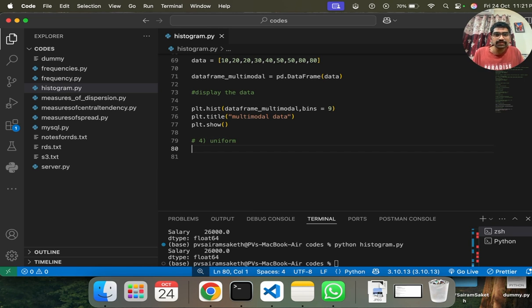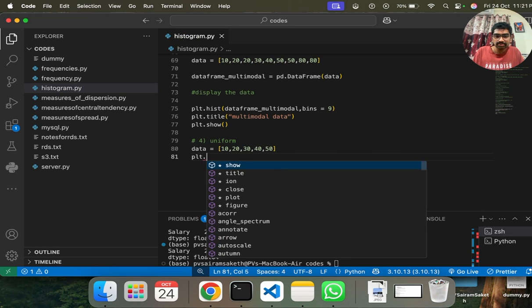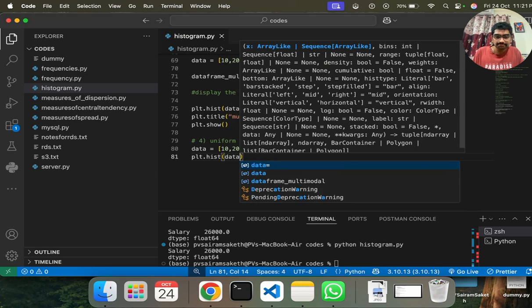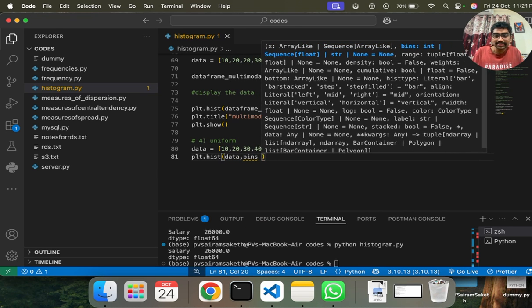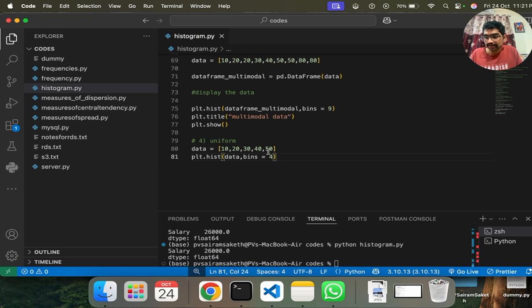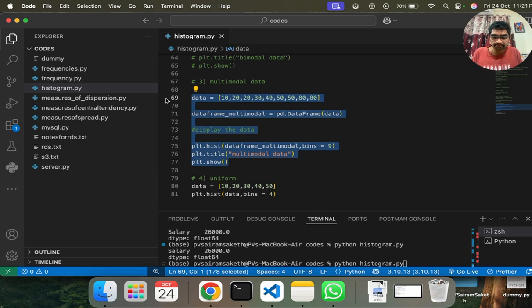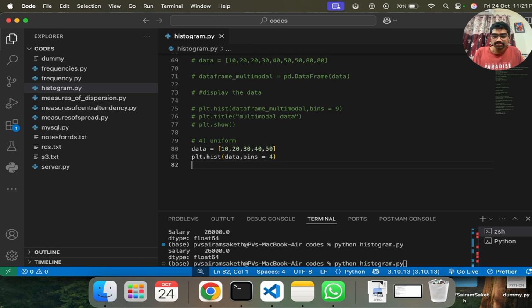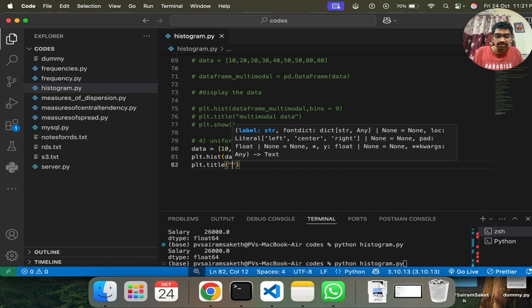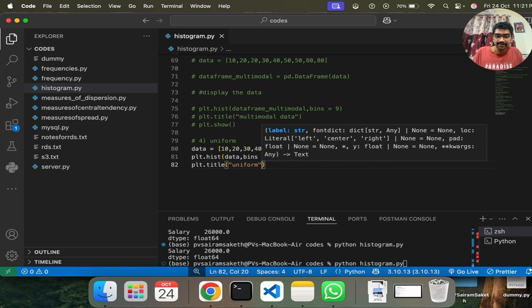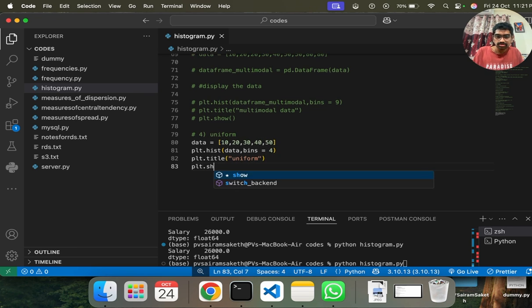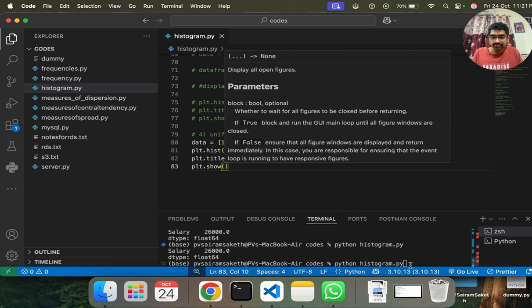So last thing is uniform. In uniform, what will happen, here I'll take the data as 10, 20, 30, 40, 50. Now I'll go to plt.hist and pass the data. For bins, as I said, you should always start from 1 less than the length. Now if I execute this, comment this out, put the title as uniform, write plt.show, and execute this command again.